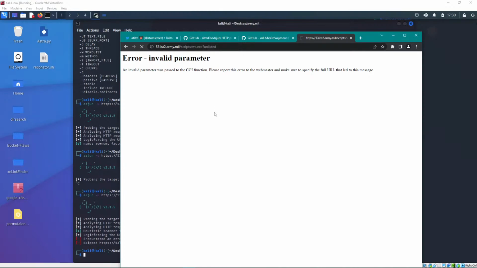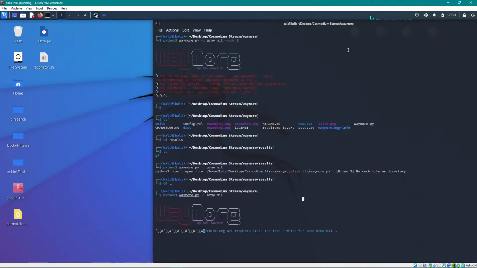Now, this tool could have pulled back some false positives, which happens a lot with automated tools.